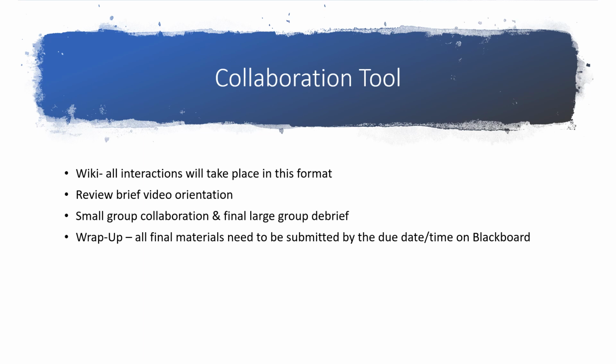So all interactions will be taking place in the wiki format. So again, reviewing the orientation video is going to be extremely helpful. And you're going to have your small groups that you're going to be working with. And then at the very end, there's a large group debrief that you'll be submitting some items through that wiki as well.